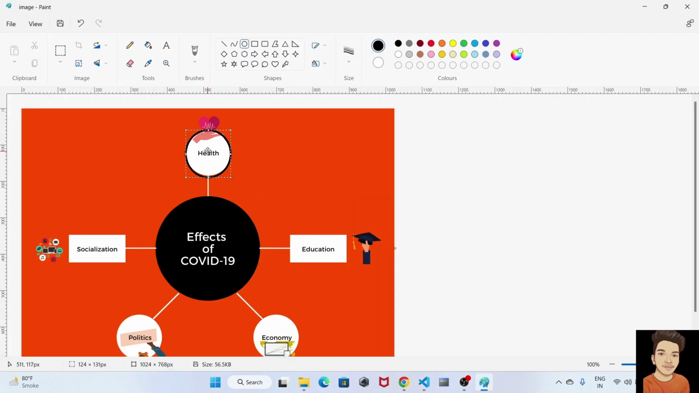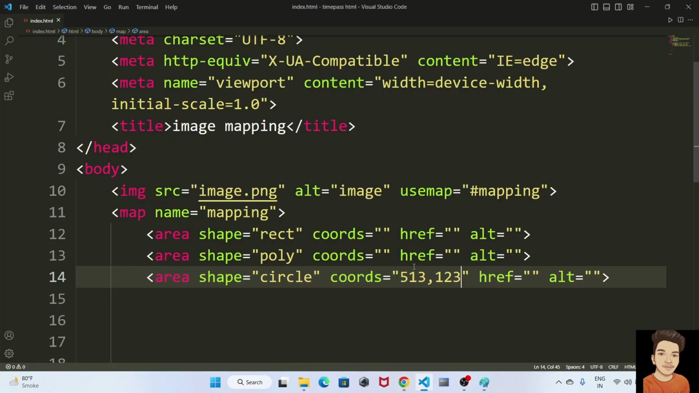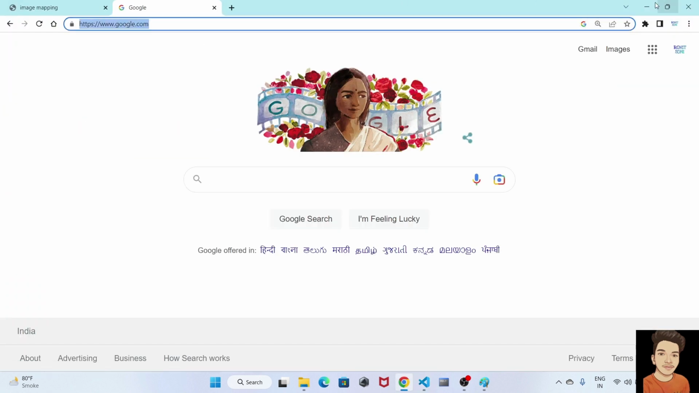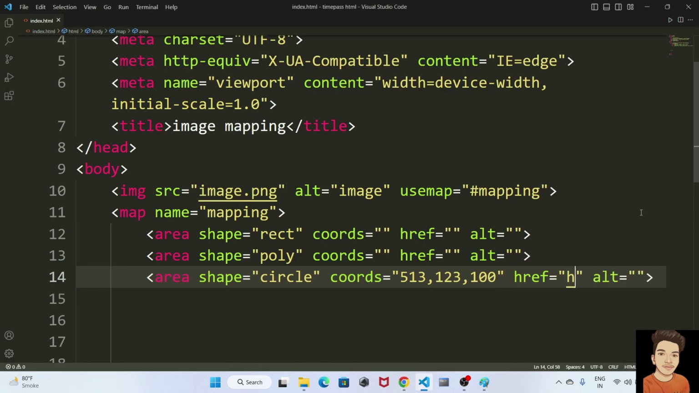Now take the radius of the circle as per the ruler. Here I am taking the radius as 100 according to the ruler. Now just copy and paste the link that you want to open when you click in that area.